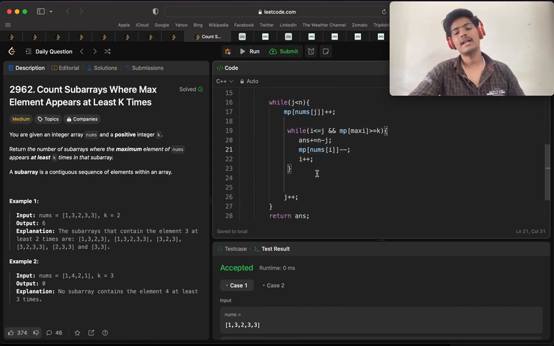And in the other condition, I have to simply increase the j pointer. So this was the simple approach.